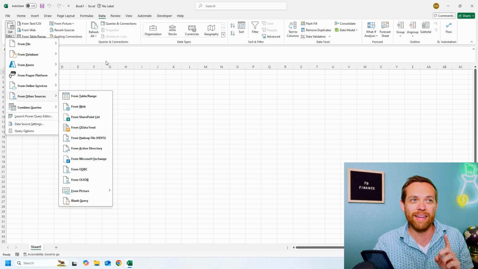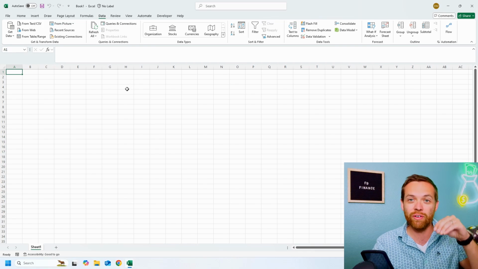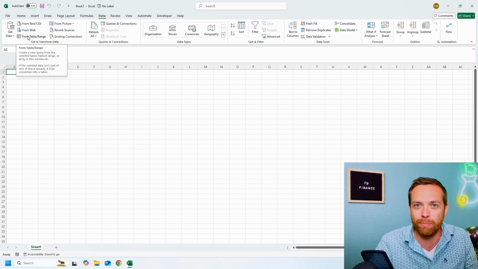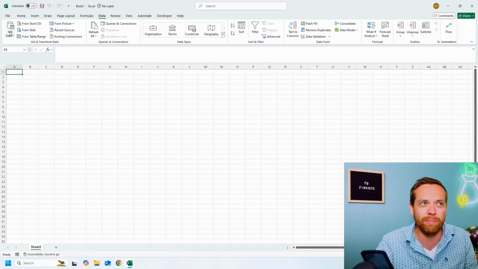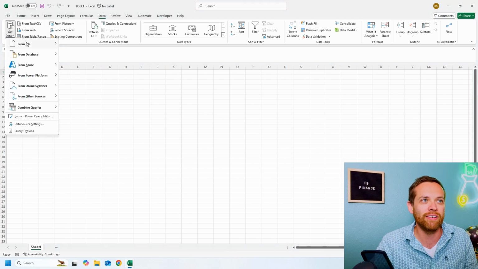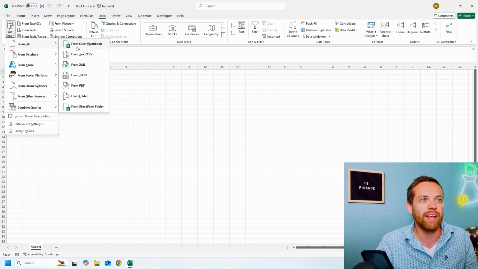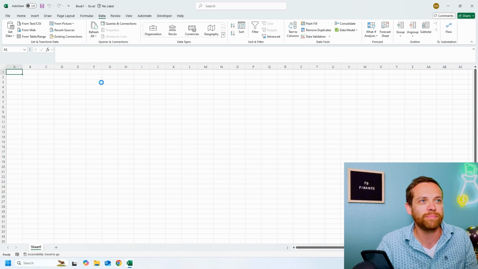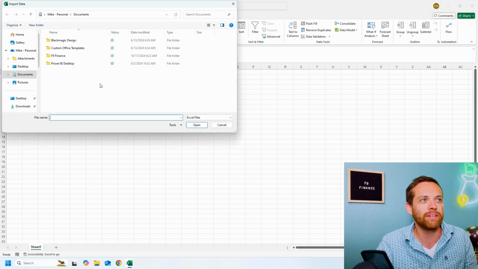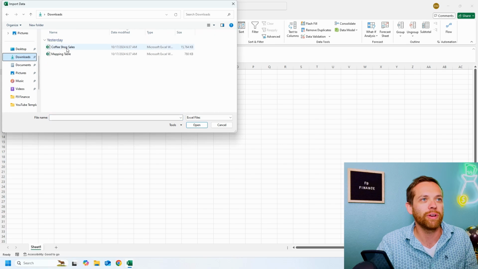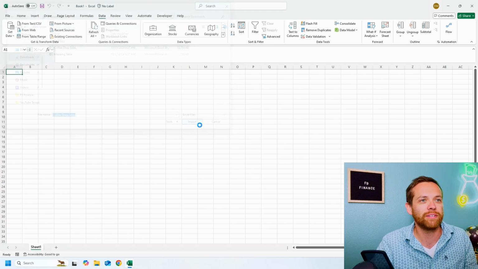One note I do want to make is if you have data in your Excel workbook, like if I had a table here, you have to hit this From Table Range button. You're not going to find that in the dropdown. So let's go ahead and get our data. So I've got an Excel workbook, and we're going to go pull that in. All right. We're going to pull in our coffee shop sales.